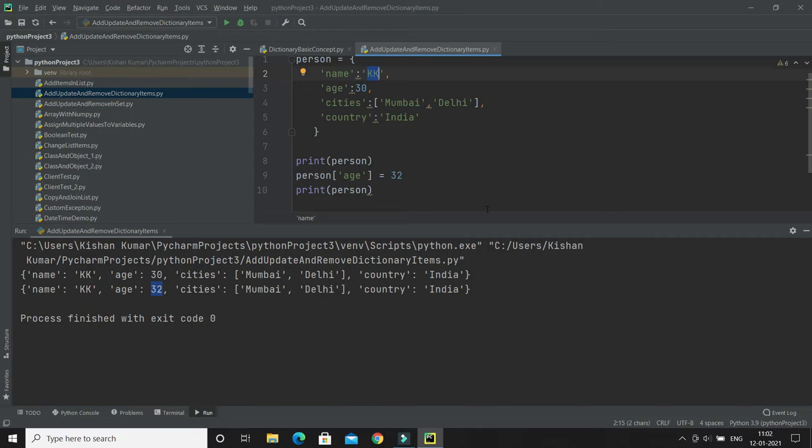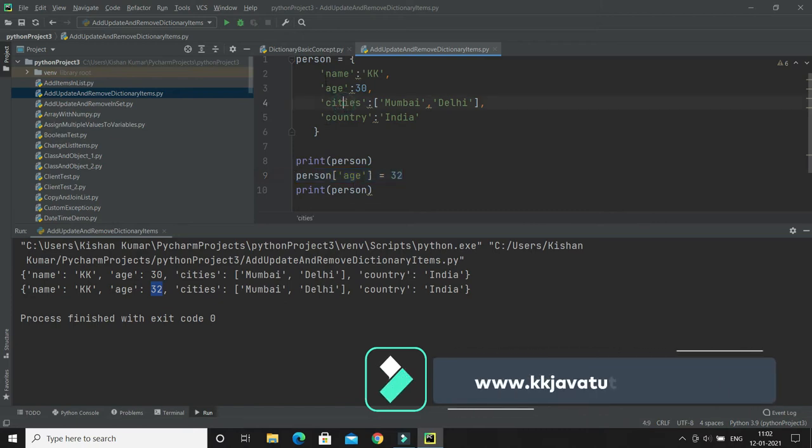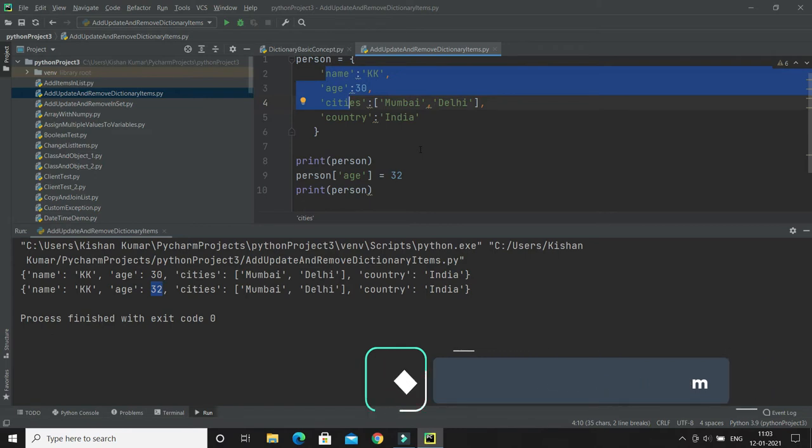One thing you have to keep in mind, if age doesn't exist in your dictionary, then age will be added. If you try to update a key value pair within the dictionary using this approach, and that key doesn't exist at all, then that key will be added. So these things you have to keep in mind. Now let's see another approach to update a dictionary.